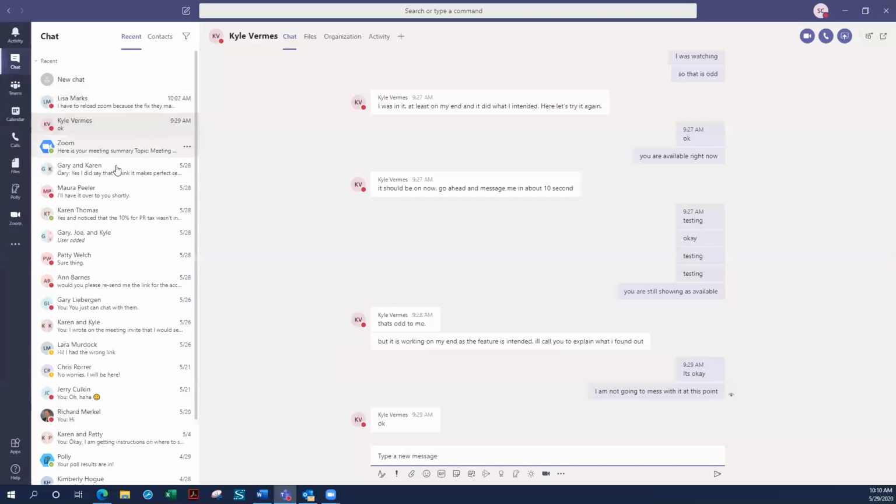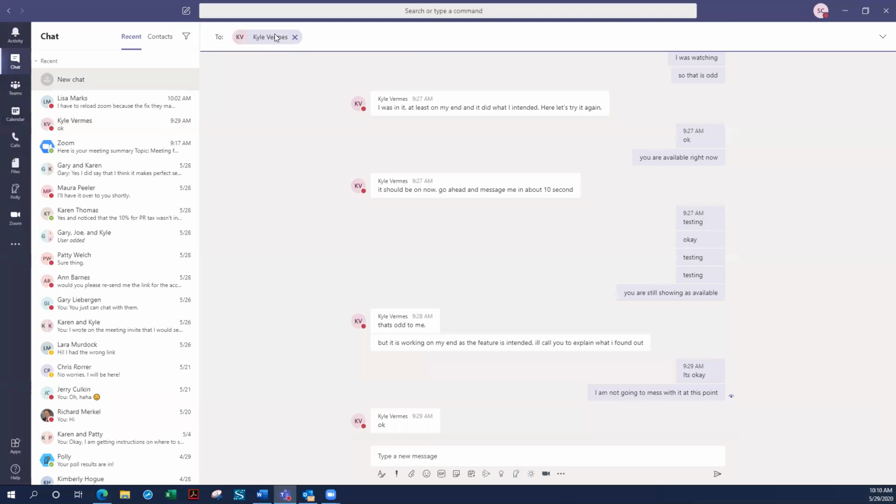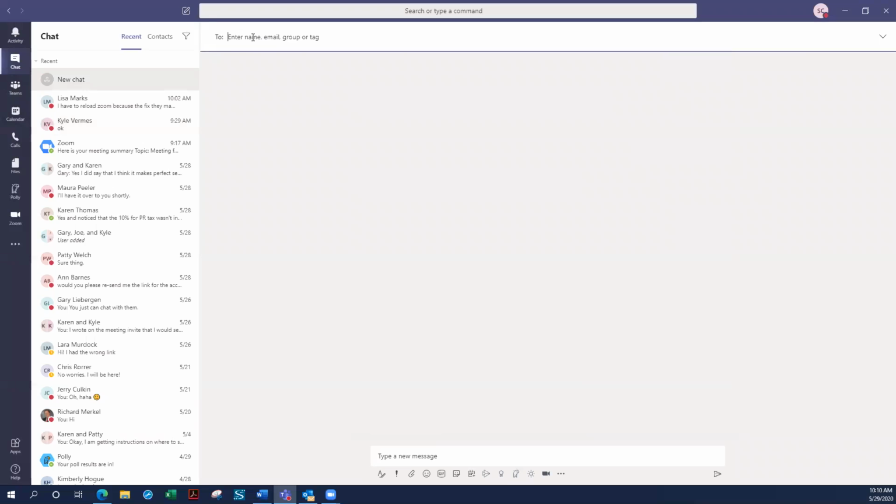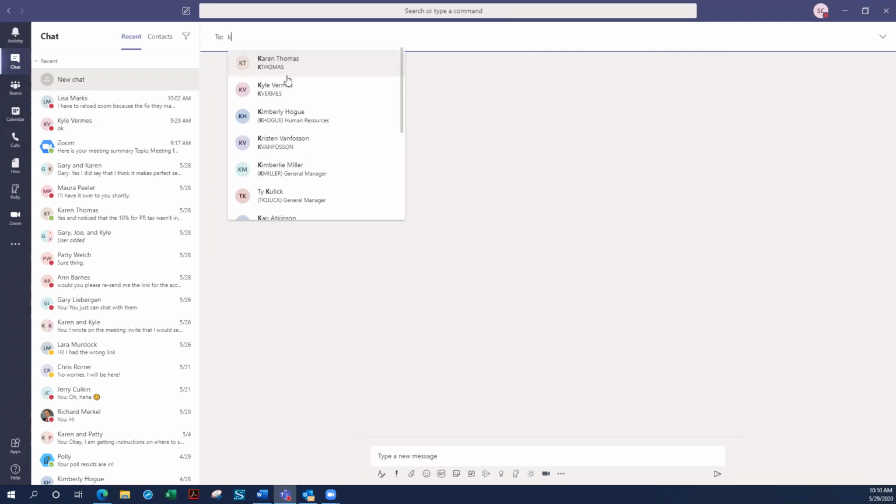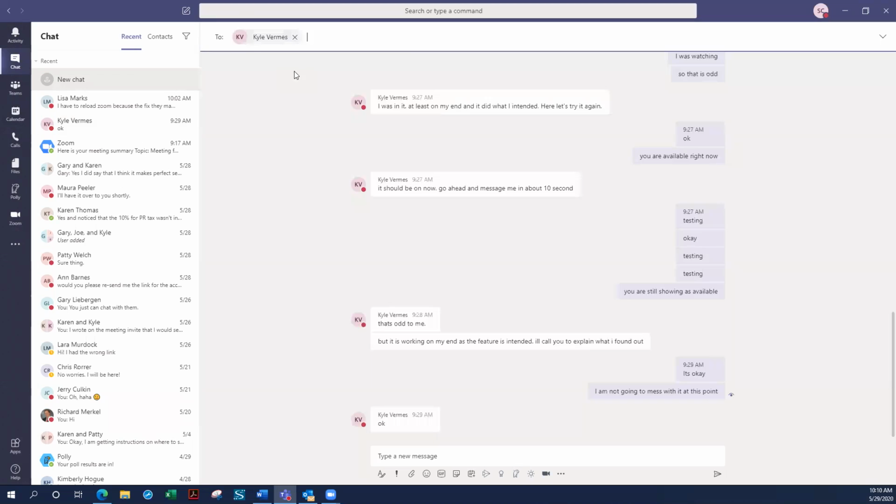Here are all my recent chats. If you're new to Microsoft Teams and don't have any recent chats, to start a new chat, you come up here to the very top, click on New Chat, and you can start entering in somebody's name. So if I hit K, it'll pre-populate with everybody who has a True North email that has a K in their email. So you can see that populates right here. If I wanted to talk to Kyle, I already had a chat going with him, so it pops up here.